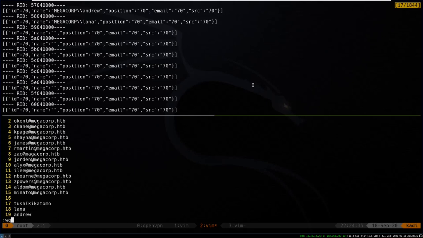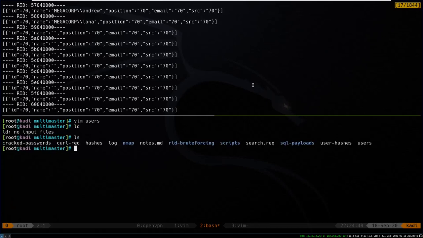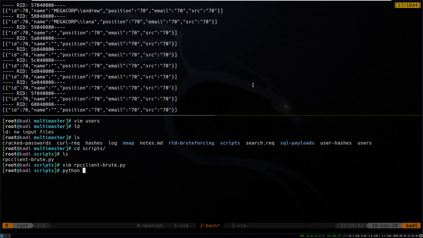So we can add that to our RPC client brute, which is in scripts. And we'll add in Lana, Andrew, and Tushi, or Sushi. And we'll test it out.